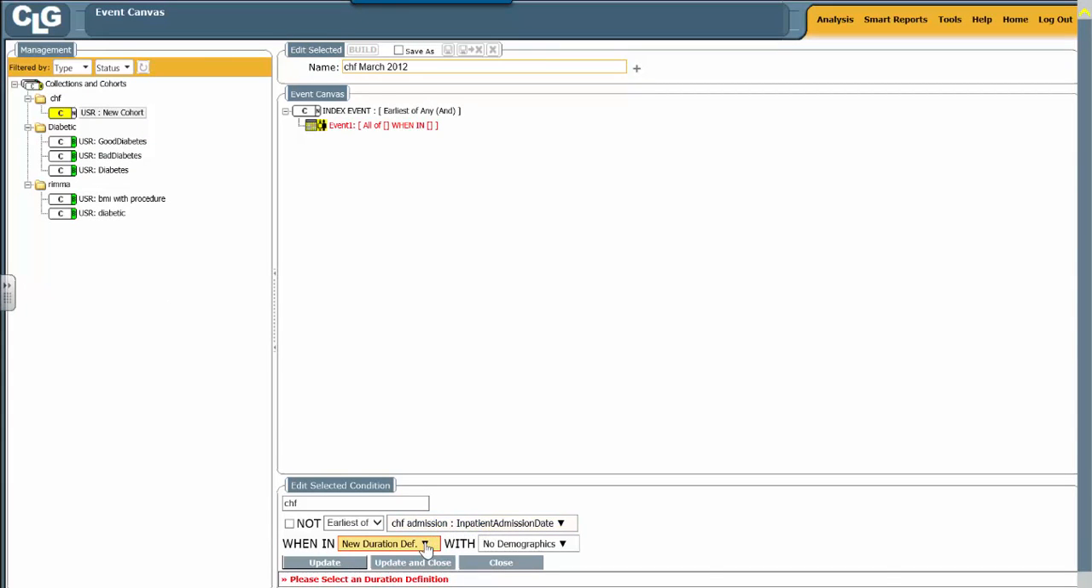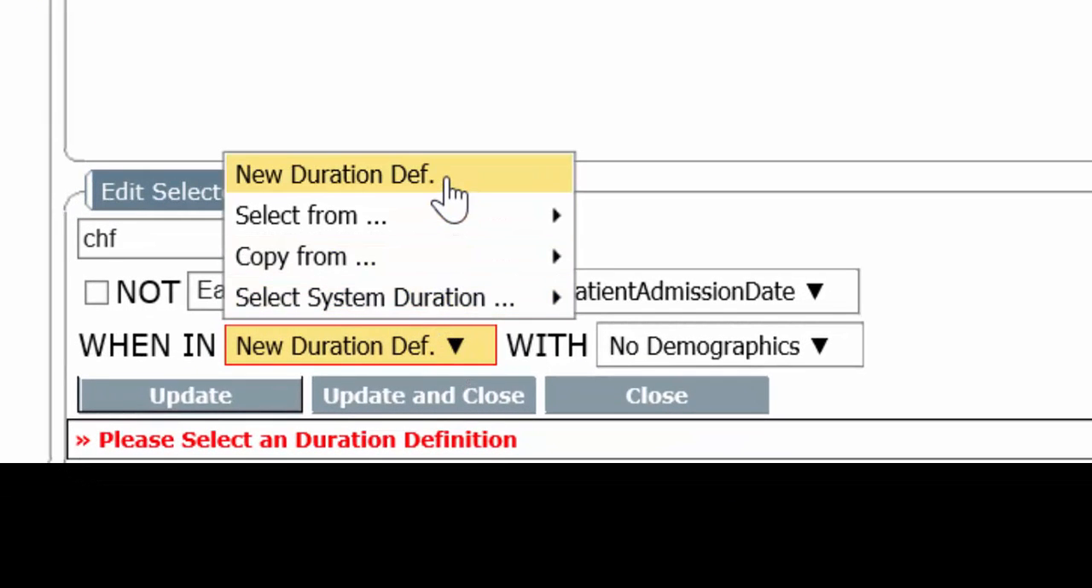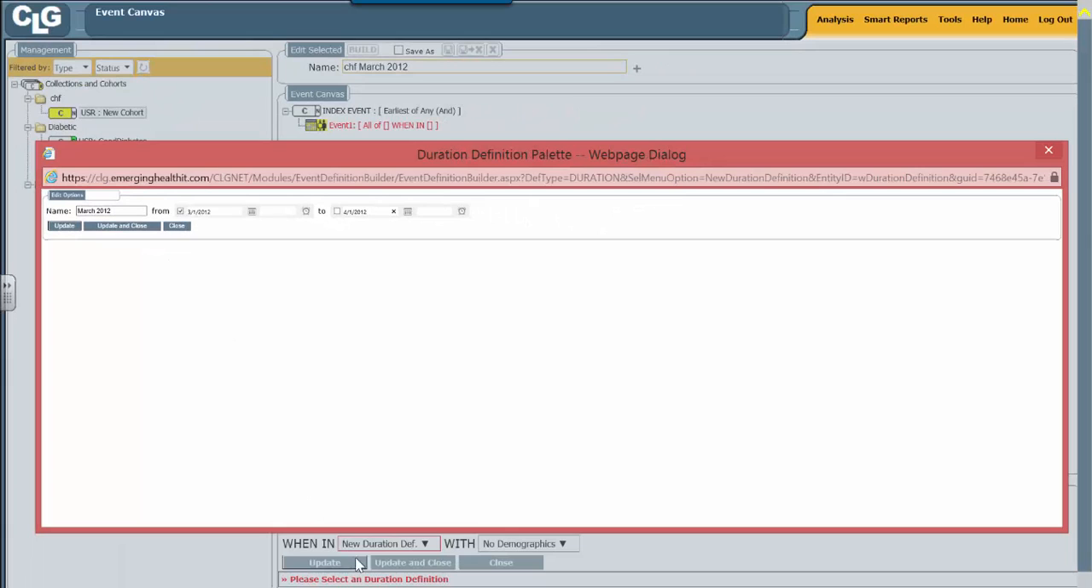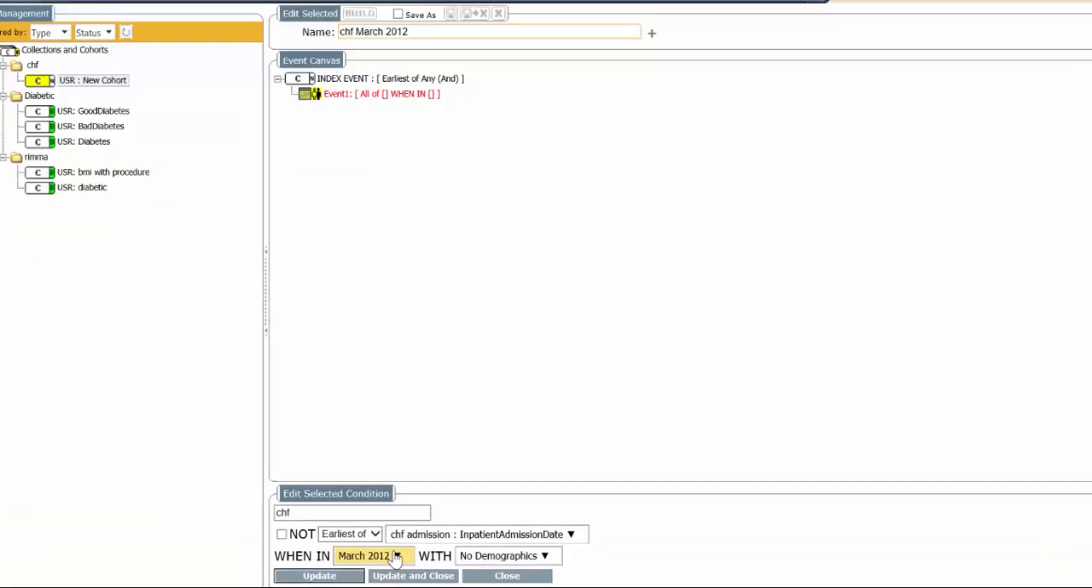We're going to identify the duration. It's a new duration definition. Remember, it was March 2012 we were looking for. So that would be from 3/1/2012 until 4/1/2012, including 3/1/2012 and not including 4/1/2012. We update and close, and that will then populate the duration definition. There you have March 2012.